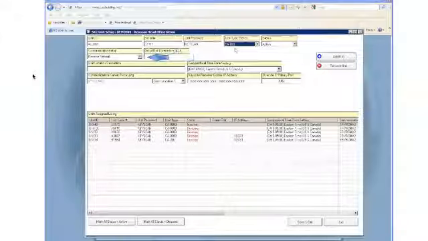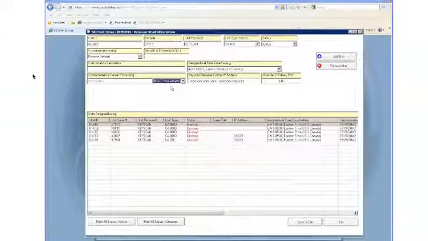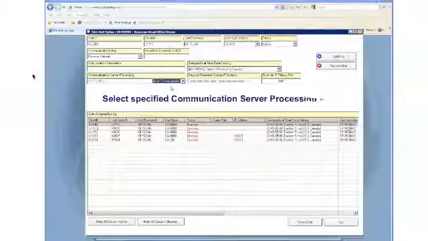Under Communication Setup, Reverse Network should already be selected. The following fields of information that we're going to enter should be provided to you by Keyscan. You may need to select the Communication Server Processing, which is the communications manager that the panel will be connecting to. You have an option of Main, Communications 1, 2, 3, or 4. Once again, choose that which was provided to you.